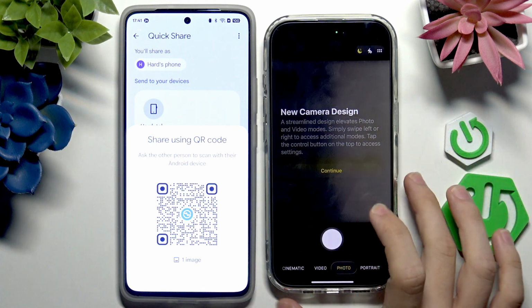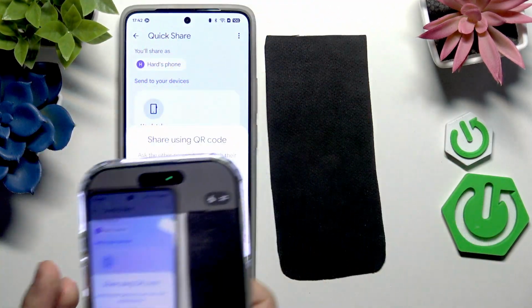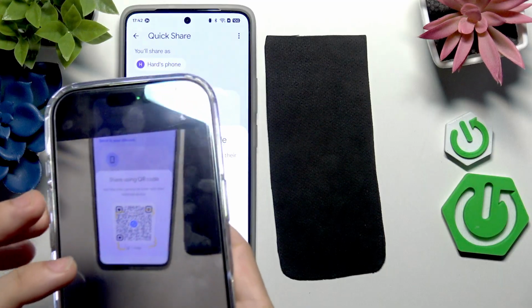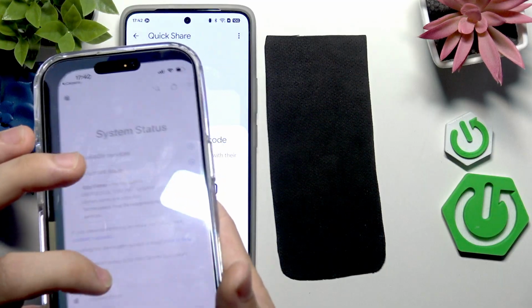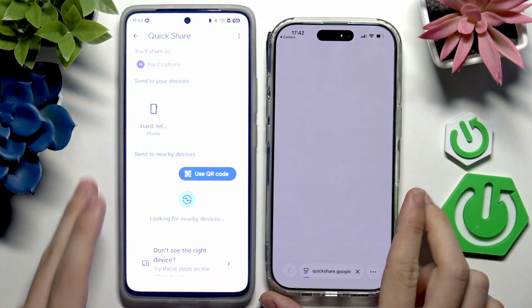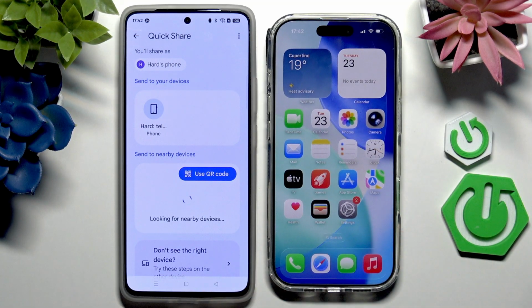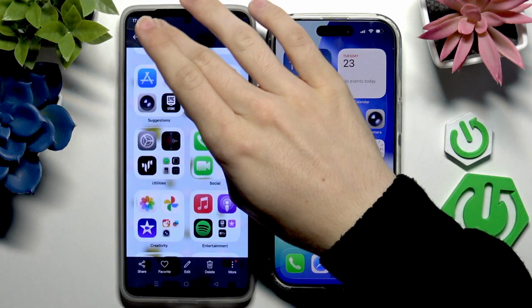Okay, never mind. Okay, when I scan this code with my camera app and click on this orange button at the bottom, you'll see that it just doesn't work, and there's no way of it working. So yeah, but on Samsung it'll just open a website from which you can download files.